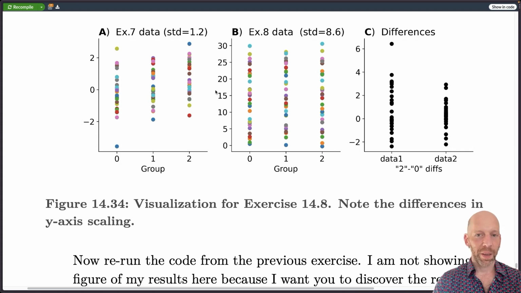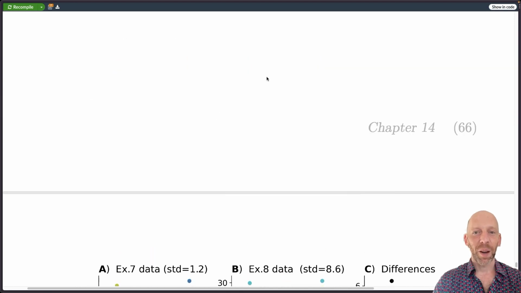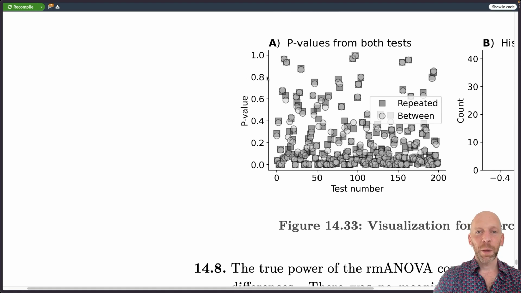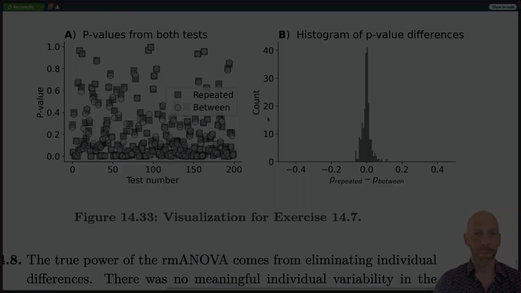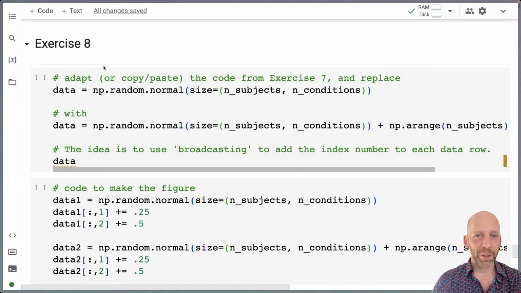You don't need to create this figure if you don't want to, or just copy my code from online to make this figure. The most important thing is to have your data look like this, and then rerun the experiment code for exercise 7. So basically, rerun the experiment and the visualization that produced this figure. I'm not going to show you in the book what that figure will look like for exercise 8. I want you to make a guess and think about what you expect this to look like, and then try it and see what you get. So here is some of the code for exercise 8.